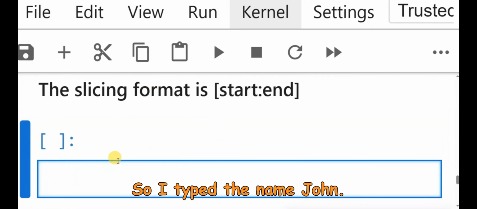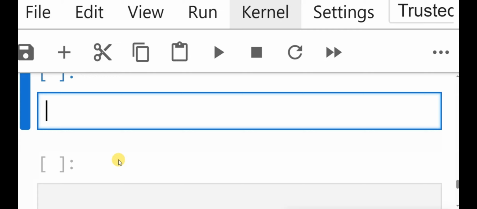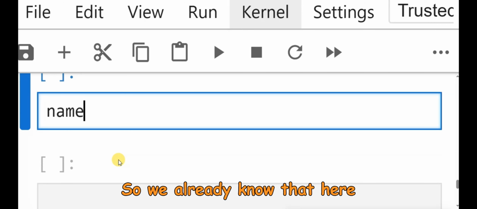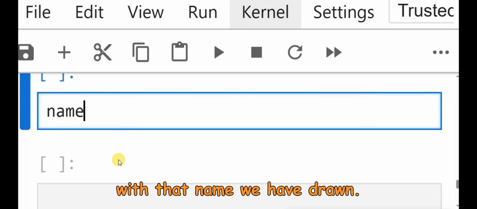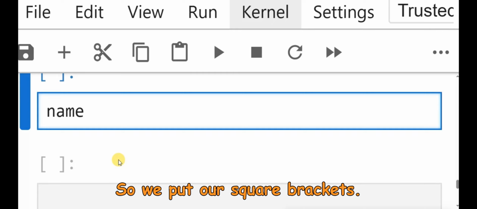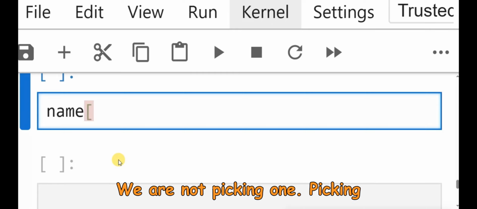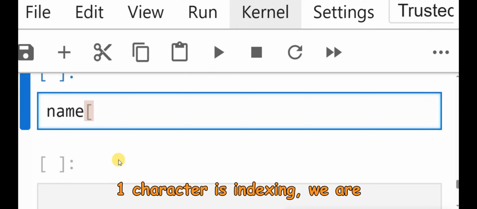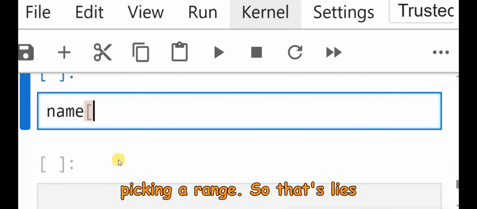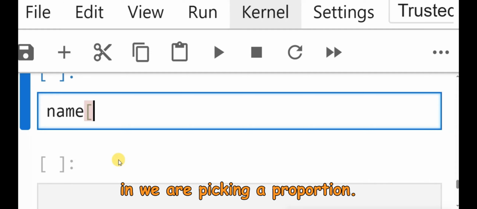So I type the name John. So we already know that here with that name we have John. So we put our square brackets. We are not picking one. Picking one character is indexing. We are picking a range, so that's slicing. We are picking a proportion.